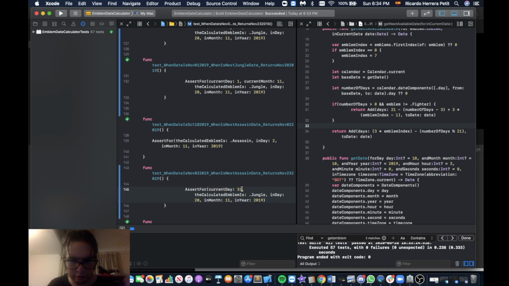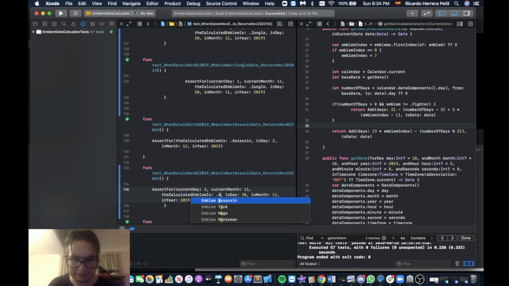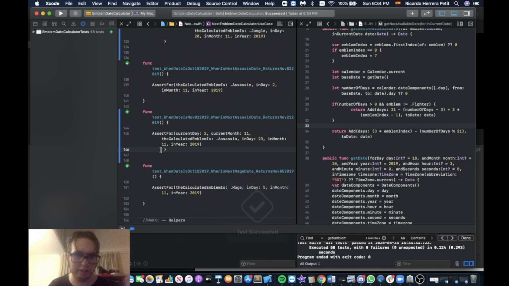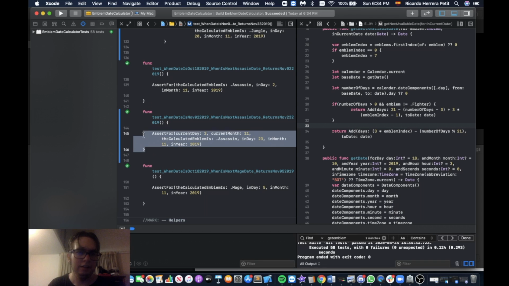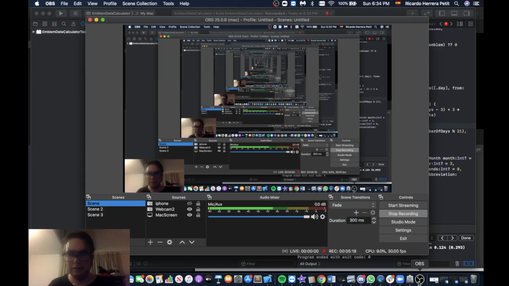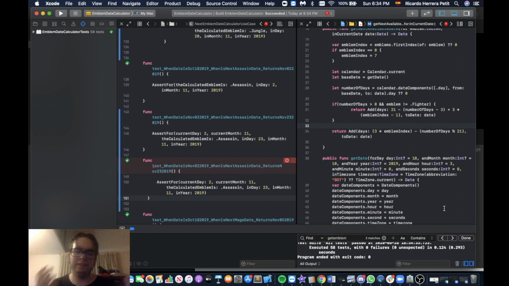Okay, so if my current day is November 2, current month is 11, comma, now it's assassin. When is the next assassin day? Will be in day 23, 11/2019, command U. So you see the assassin emblem is working also with this. We could have also done it the other way around, but since we already made this test generic, I just want to make sure all the edge cases are working.